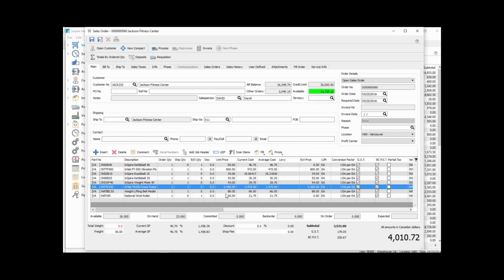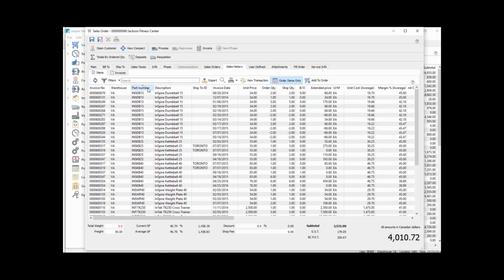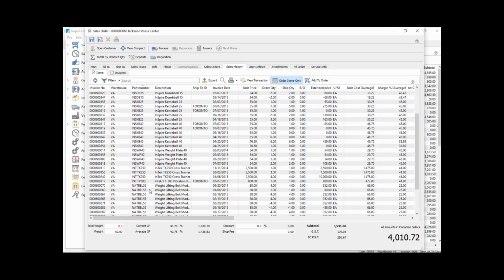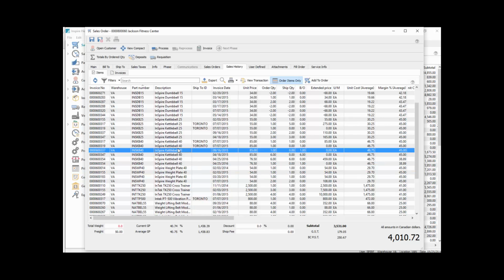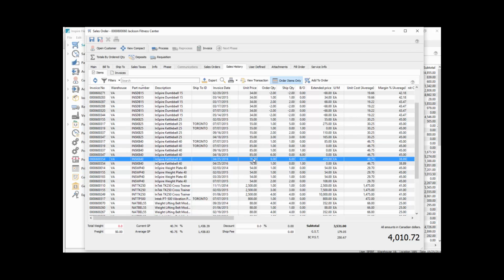So if a customer says, for instance, on this first item, this kettlebell 40, we're charging $95, and he's saying, well, I'm sure I paid less than that last time. I can press the F7 key, go to the part number, find the kettlebell 40, right here. Oh, that's the weight, kettlebell 40. So they paid $85 a couple of times and $76. So indeed, we have charged them less. So very easy, very simple to find with just one click away to see all the customer's history.